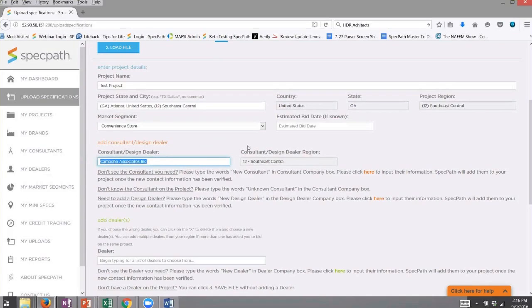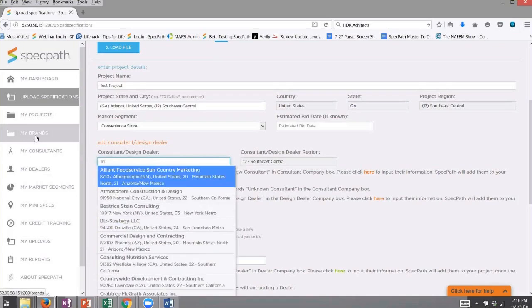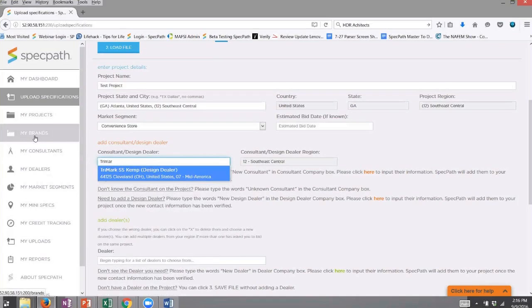So back to design dealers. We added the functionality for design dealers just about a month ago, so we don't have that many in there, maybe 20. All you need to do is, well, let me show you how you can tell. A design dealer has the words design dealer behind their company name, where a consultant does not. So Trimark SS Kemp is in there as a design dealer, and you can put any design dealer you want in here. We just don't have a lot of them.